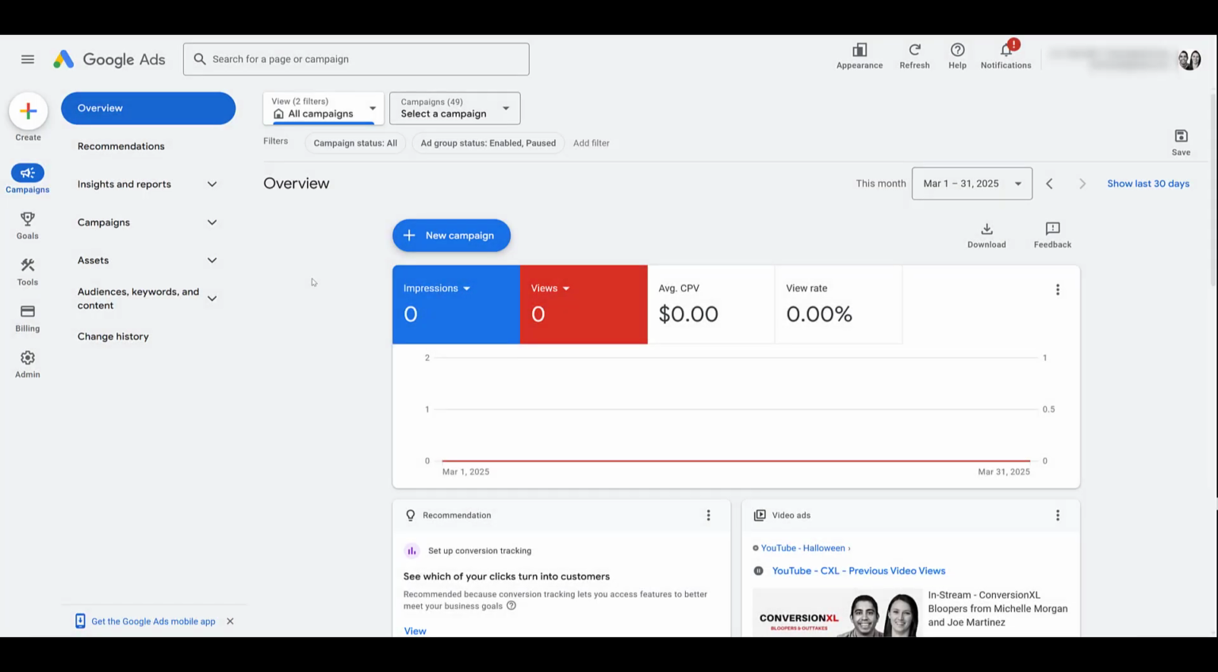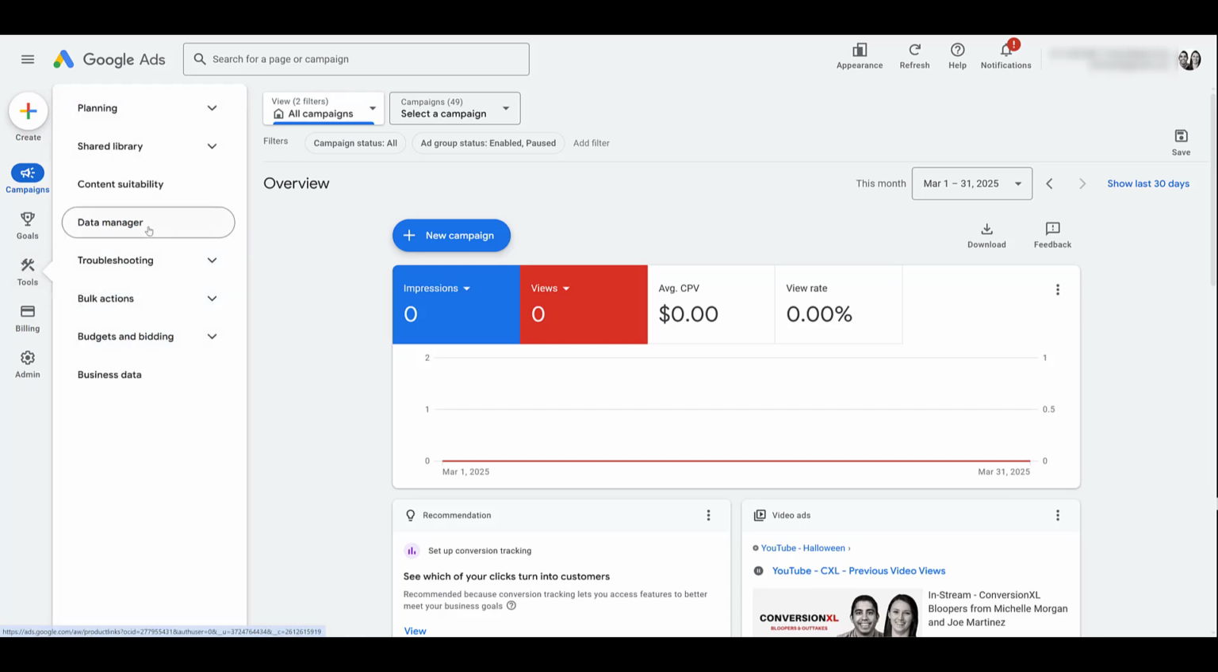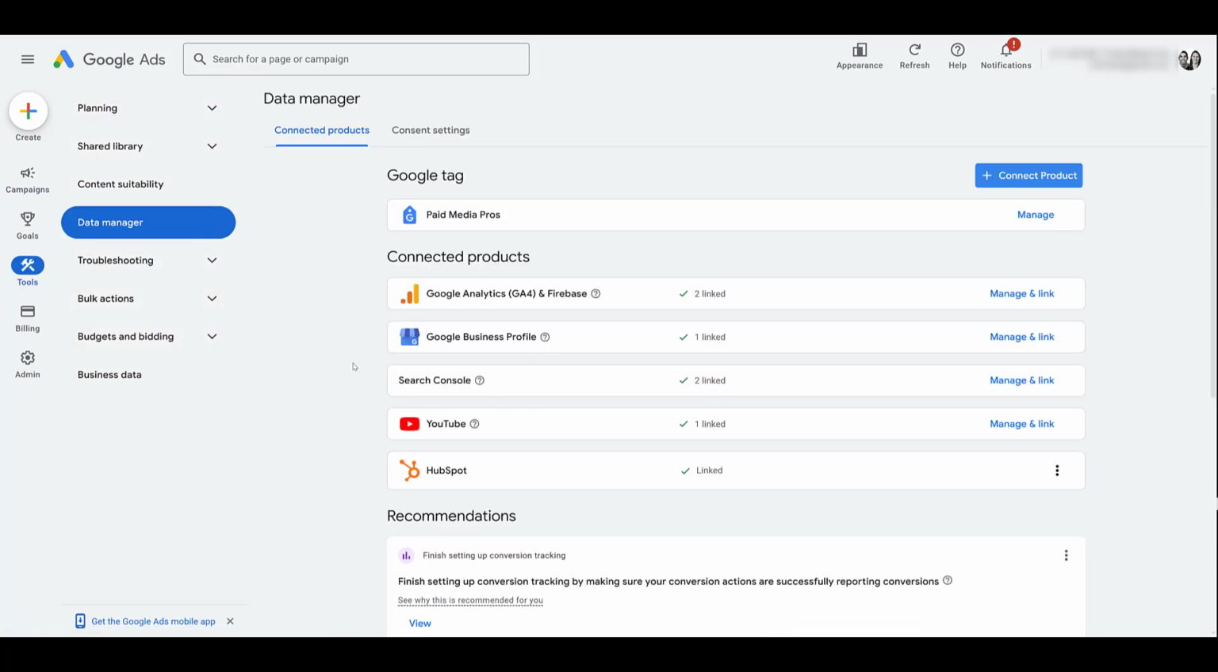There are two ways that you can integrate Microsoft Clarity with Google Ads. And the first way to set it up is through Google Ads. To link any third-party channel with Google, you need to first head to Tools and then go to Data Manager. Here we see all of our currently connected products, but of course we want to connect a new one. So let's go to the blue Connect Product button.